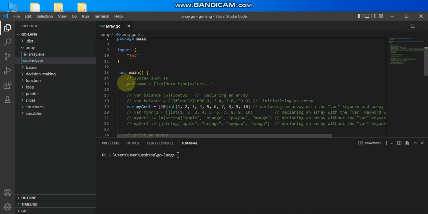The syntax for declaring an array and initializing values to it is: the variable name, then an equal sign, then the length of the array in square brackets, then the data type, followed by curly brackets which will hold the members of that array, that is, the elements in the array. This is the length of the array that I'll be having. Then this is the data type. Then these will be the values or members in that array.